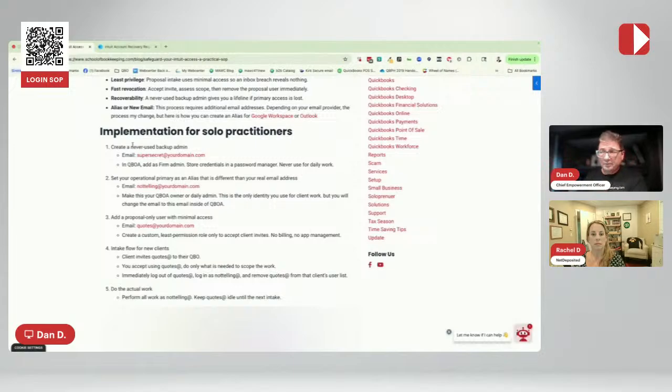You create a super secret login at your domain, like a user ID. And then in QBOA, add that firm user as a company admin, but you never use that. That is only for you to get in case of emergencies. That's the login when you have to break the glass. And in there, you can also create various other aliases so that the email address is not visible.